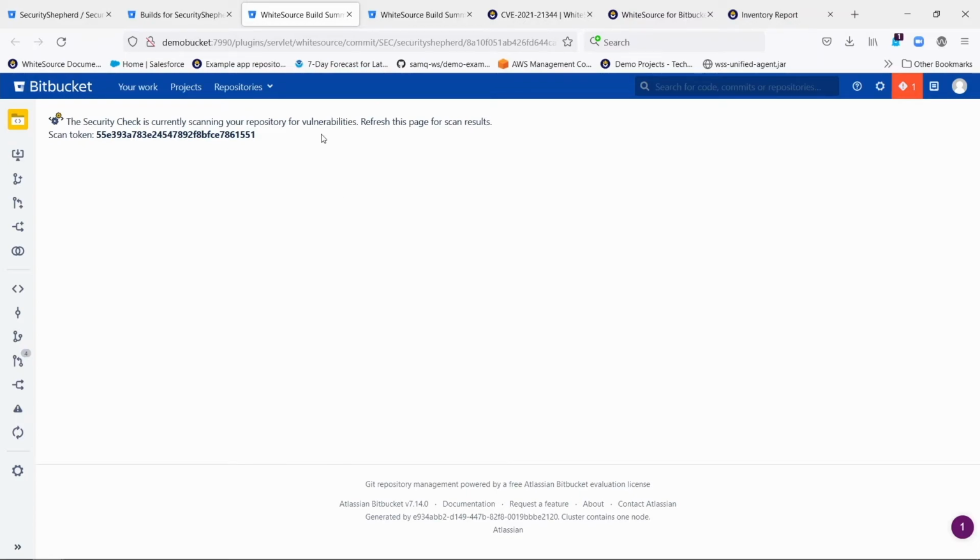The typical length is about 5 to 10 minutes. If you're waiting more than about 15 minutes, then either the WhiteSource containers on your premises that are running the integration are overloaded or something's gone wrong. So I'd wait about 10 to 15 minutes, and if it's still showing that it's currently scanning your repositories, then you might want to ping your Bitbucket or your WhiteSource administrators.